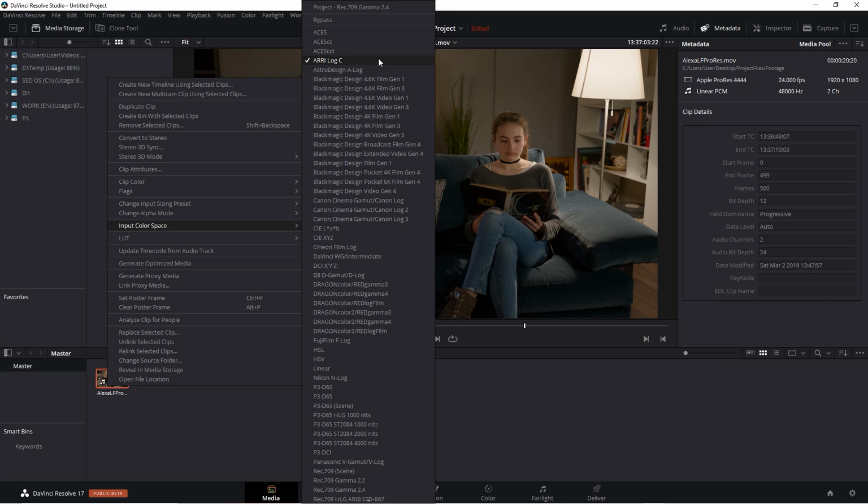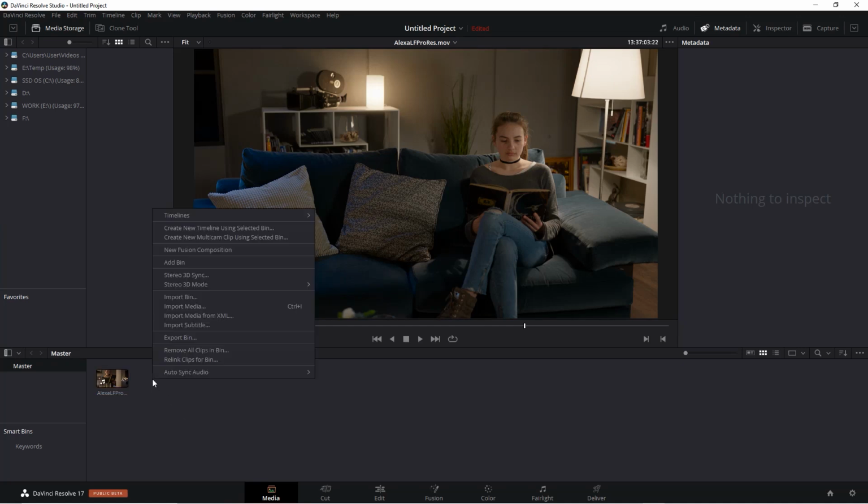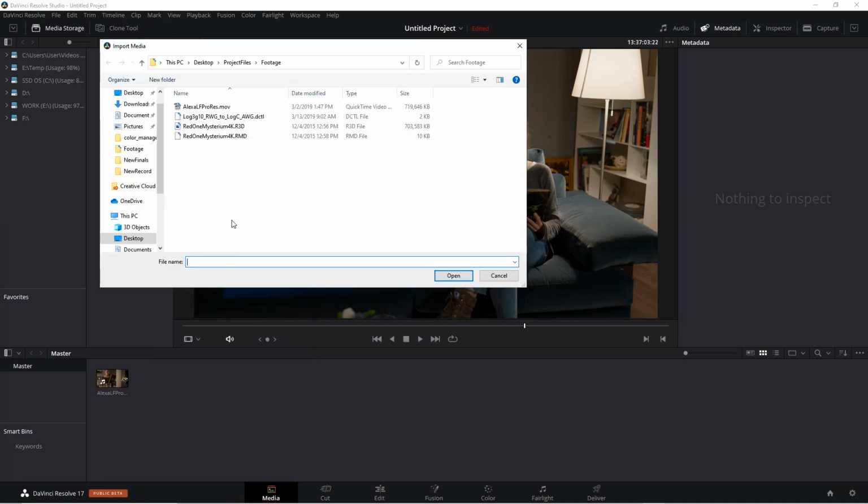Now if the program was unable to read the metadata or couldn't find an appropriate color space, it'll default to the project setting of Rec 709 Gamma 2.4. Now this is automatic, but you're still free to choose your own color space if you feel that the assigned one is inaccurate. Let's try another piece of footage. This time the RED shot.